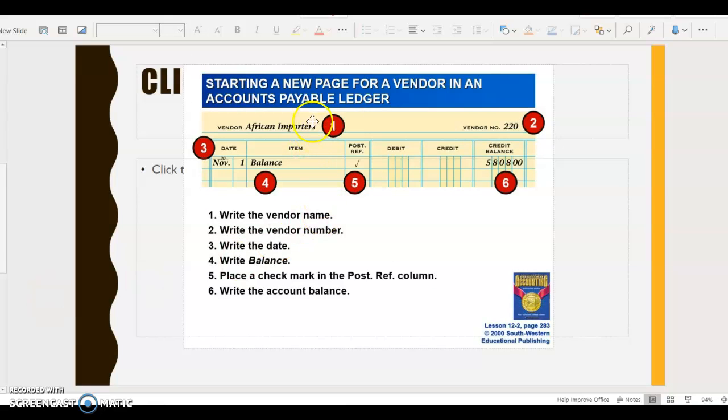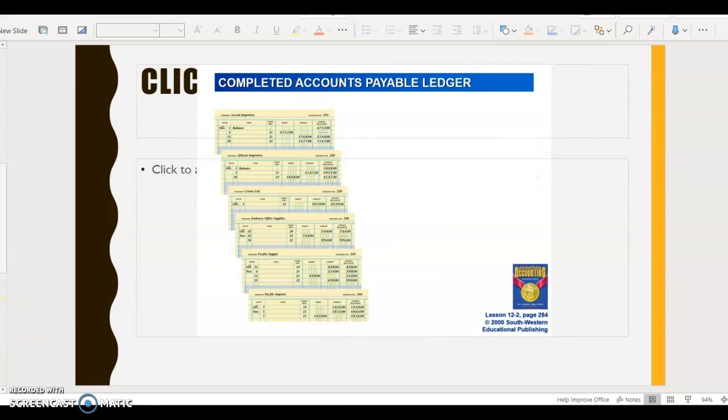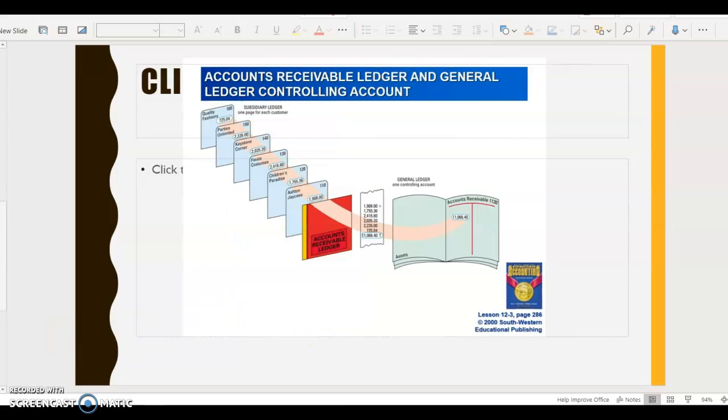And here's starting a new page for a vendor. Put the vendor's name, the number, all the information. This is if you run out of space in a ledger. Again, that doesn't happen to us because we're electronic. So if you look at all these subsidiary ledgers, they're all filled in, they're all posted, they're complete. And there's a full controlling account for all these customers. You see that, like I said, they're all 100 numbers, alphabetical order, hopefully.